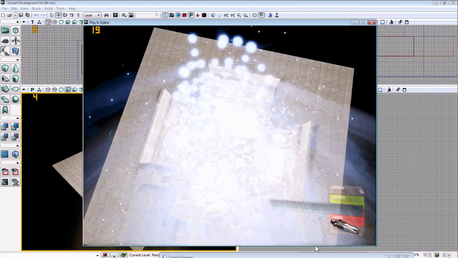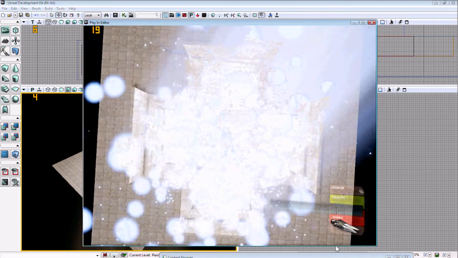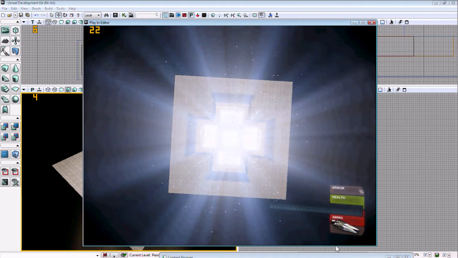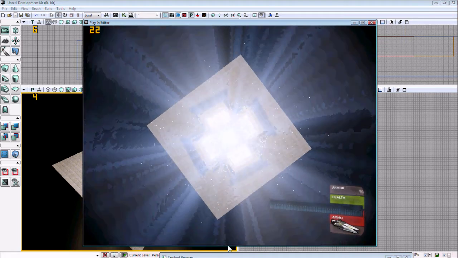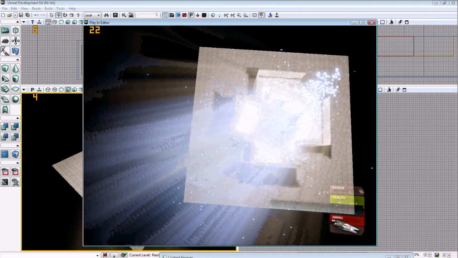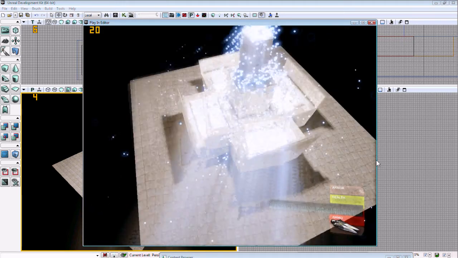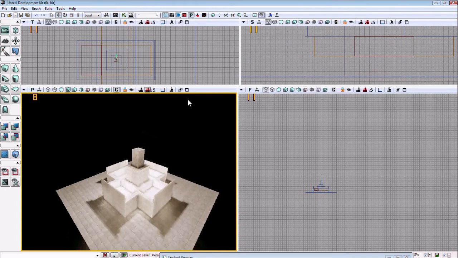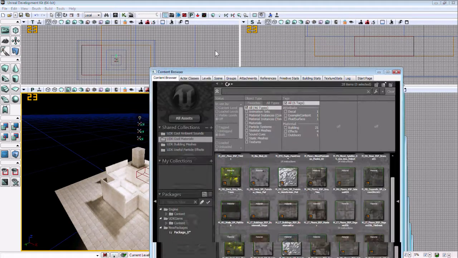and it looks okay, I guess, but it lags a lot if I get close to it. So I'm just going to go up, and it looks like that now from the top view. Okay, so that's the particle system.